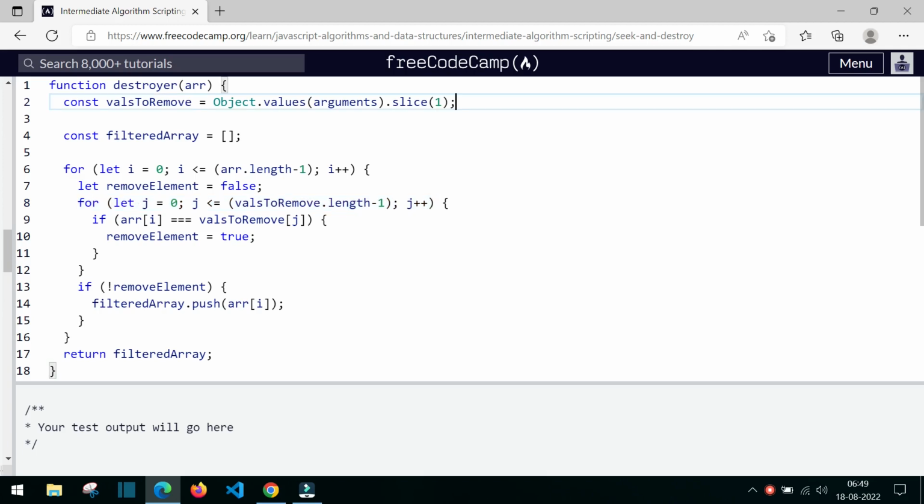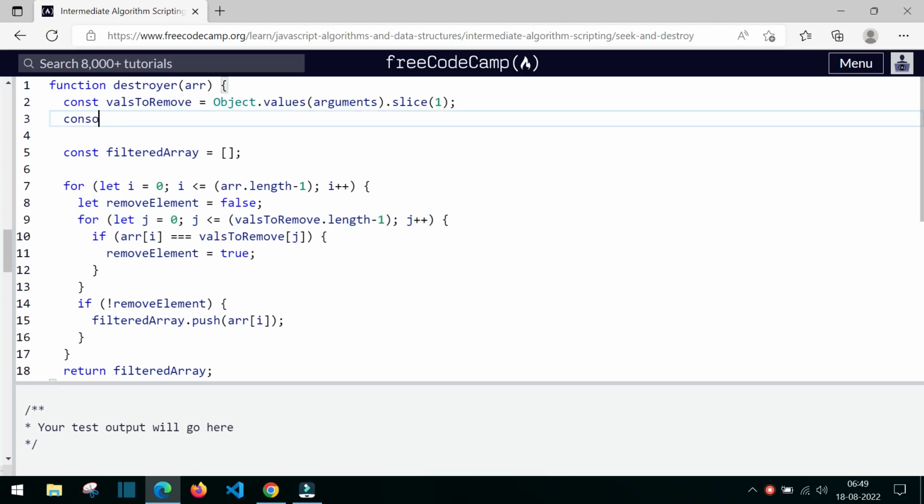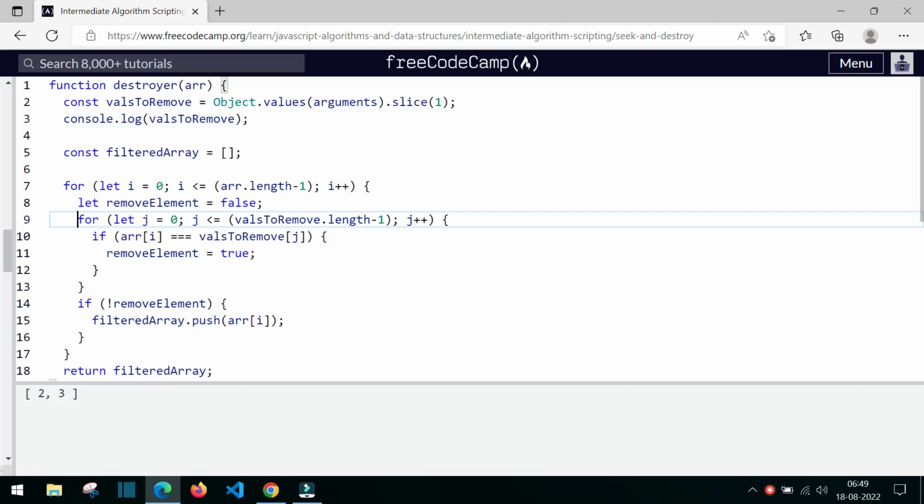So let me print it: console.log of vals to remove. Here you are seeing the vals to remove array. This for loop is used to access this array of 2 and 3. Then we are using an if statement inside this for loop, inside the for loop of j.